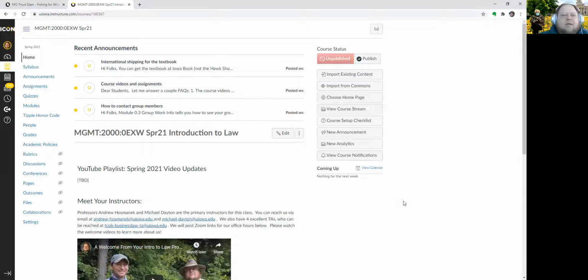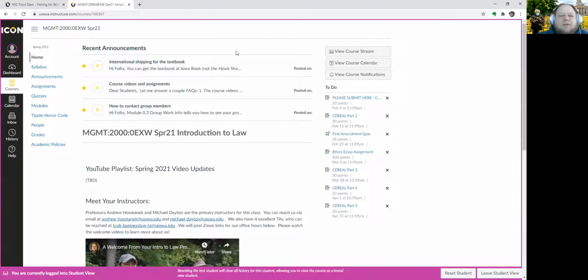So let's navigate through the site a little bit. First of all, let's go to student view here. So you can see what you're going to see. There are some recent announcements up here. These are older announcements, but the three most recent are always going to show up here. You're responsible for these. This is one of the ways that we communicate with you, so keep an eye on those.